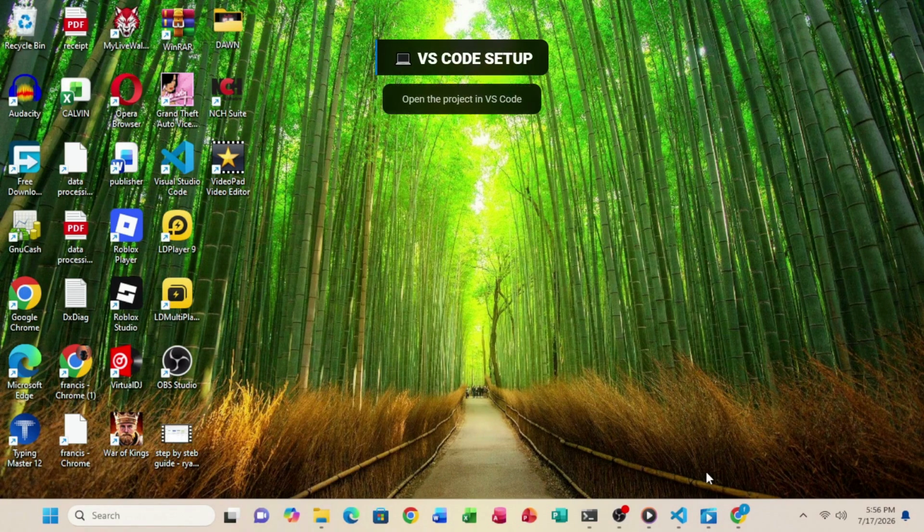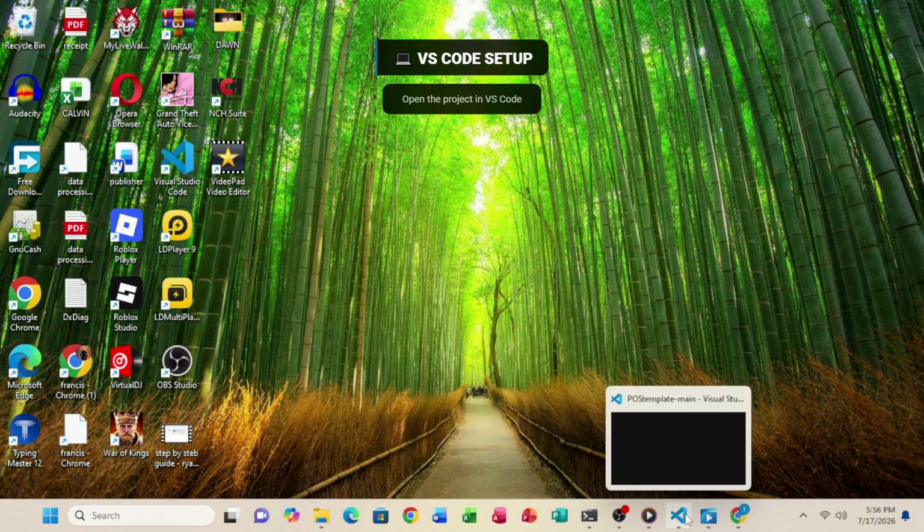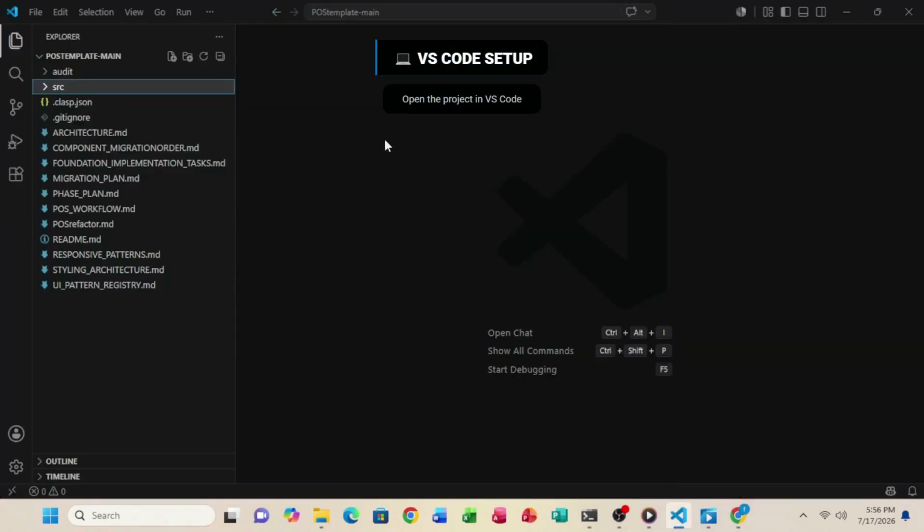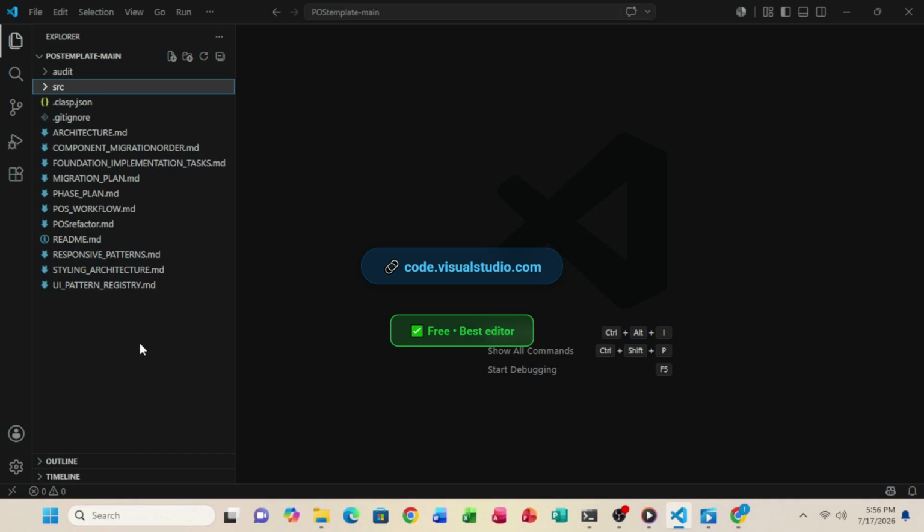So first, this is the project. I'm going to open it in VS Code. If you don't have VS Code, go to code.visualstudio.com. It's free and it's the best editor out there.